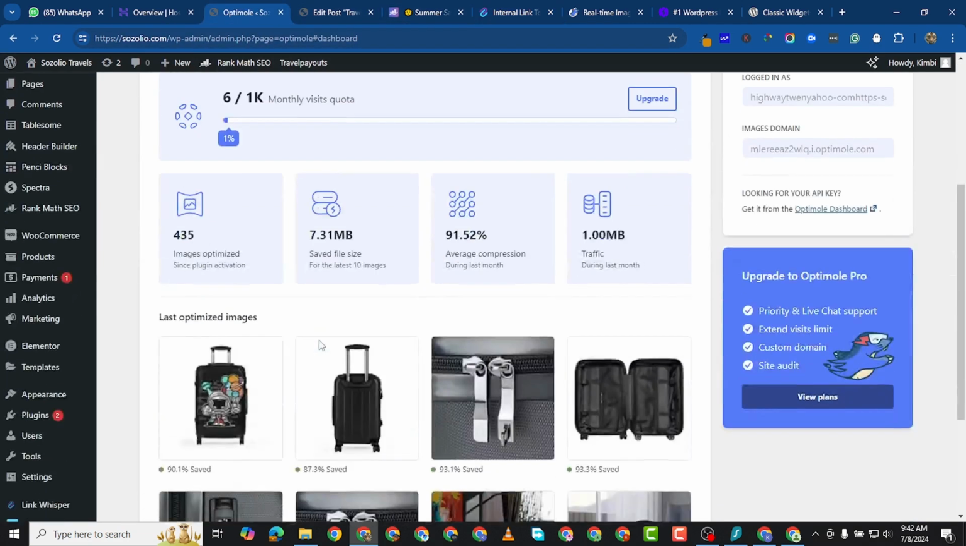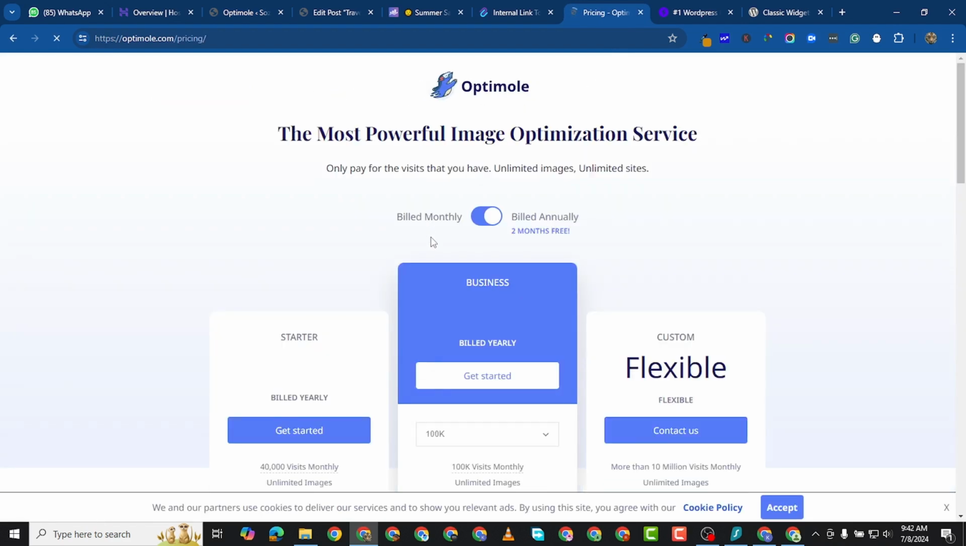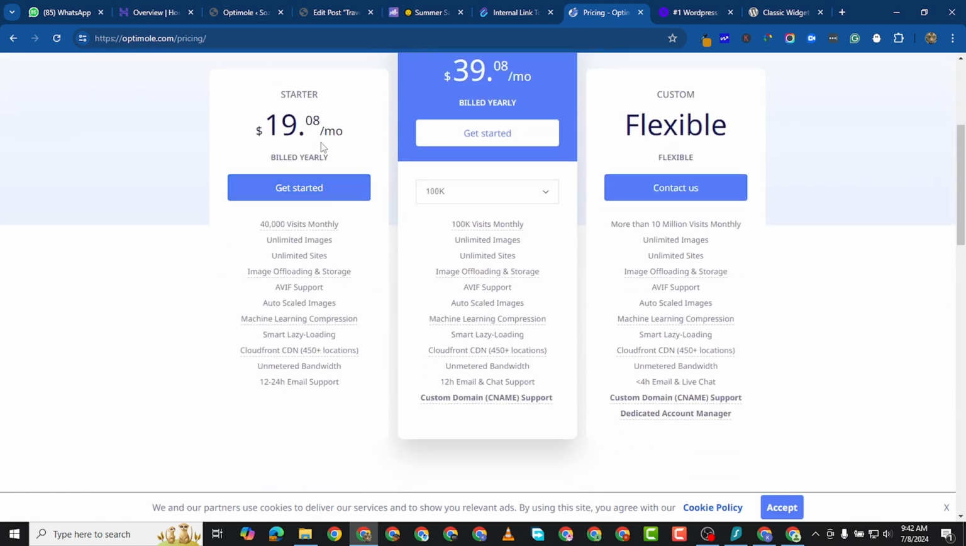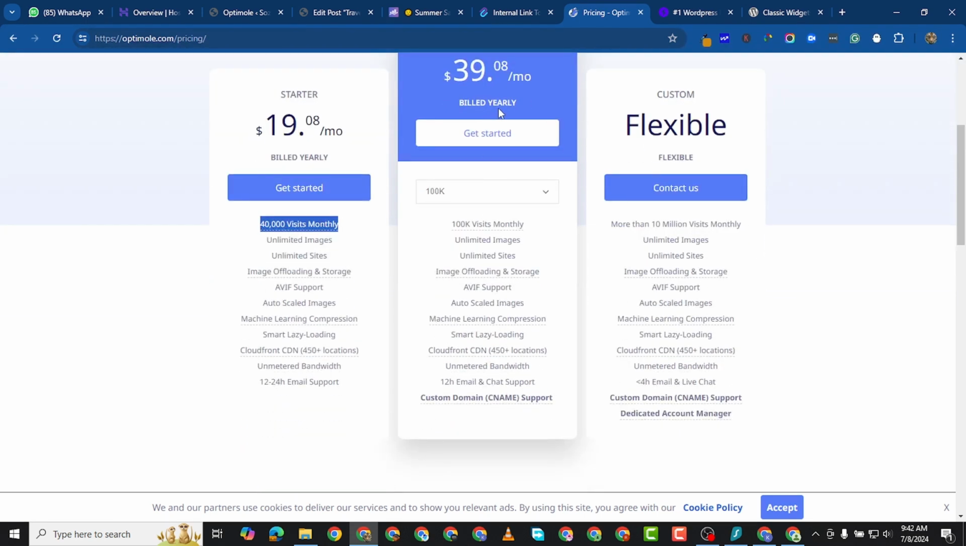Then Optimal, it optimizes your pictures. Now, if I come to Optimal pricing, I'm using the free version and it gives you up to 1,000 pictures. So look at this, $19 per month if billed annually. And that is for websites with up to 40,000 visitors per month. And if your website gets up to 100,000 visitors per month, then you are paying $39.08 per month. That's when billed annually. And to me, it is worth every dime.